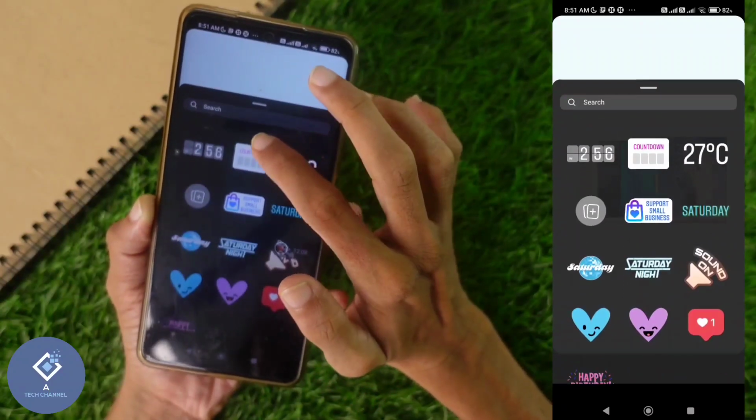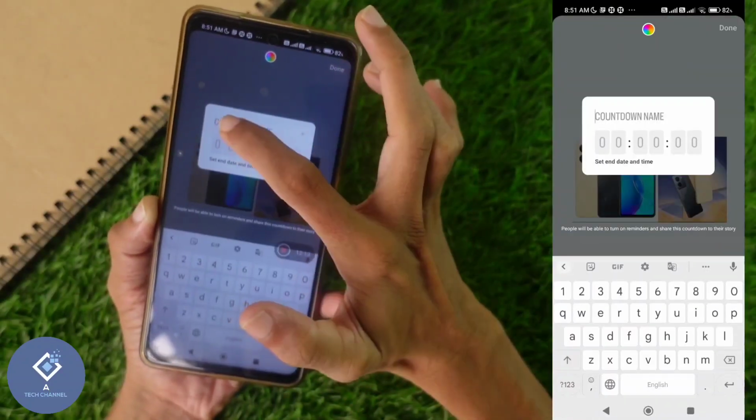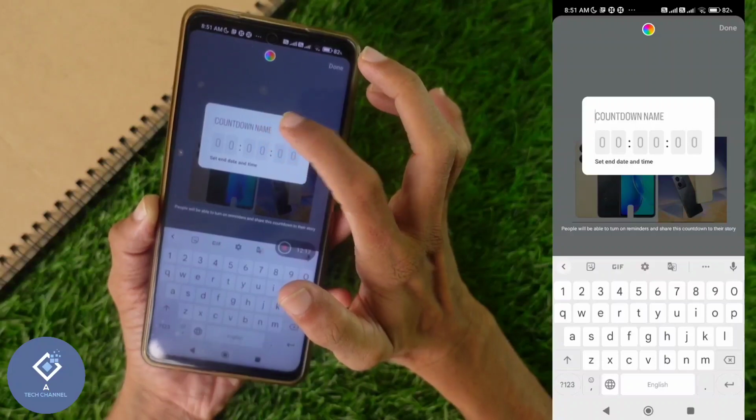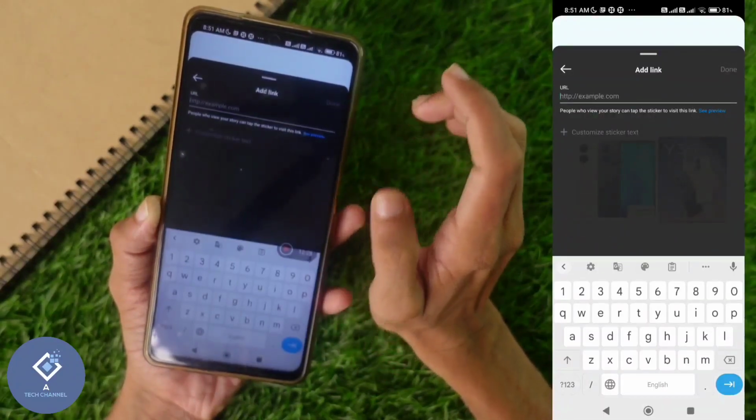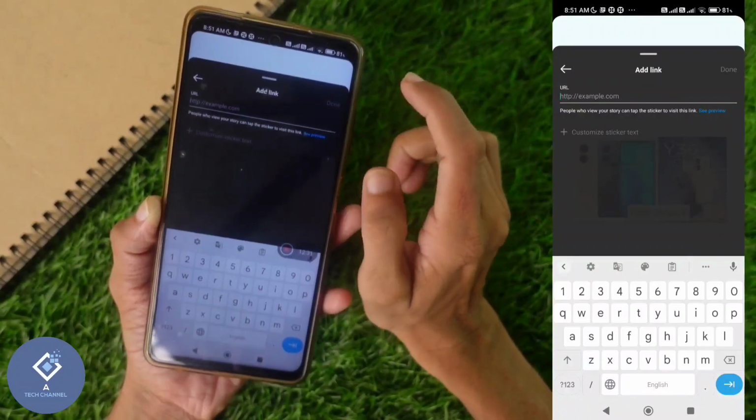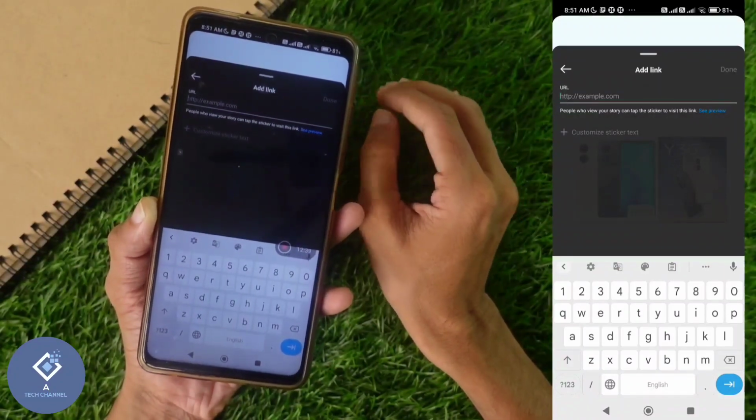And if you want to set a countdown timer, you can set that also. If you are setting end date and time, the countdown will be started. And if you want to add any link, just click on this link option and you can add any link you want here. And anyone can click on that link and go to that website.